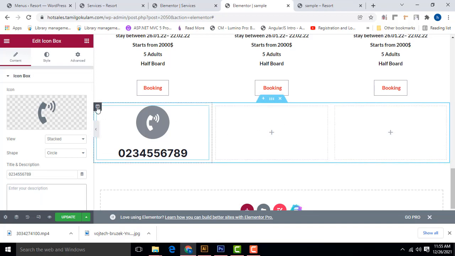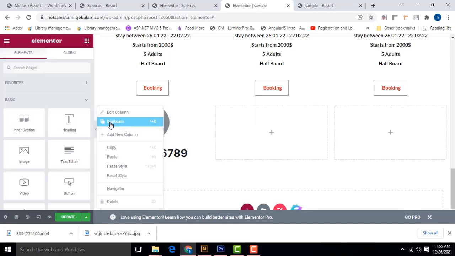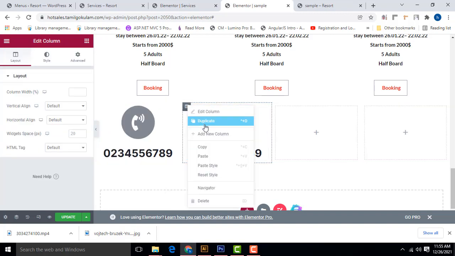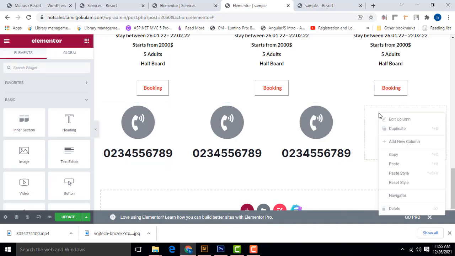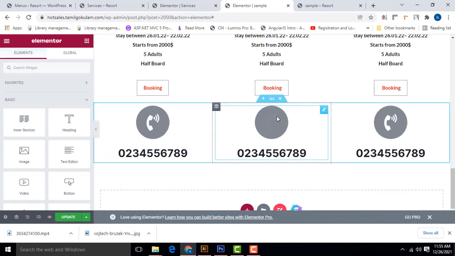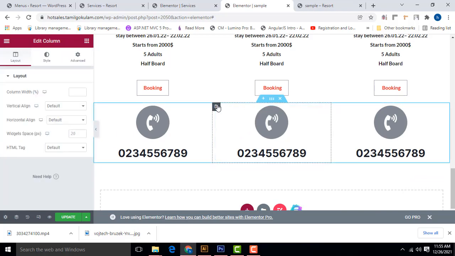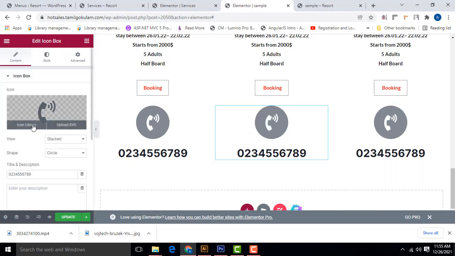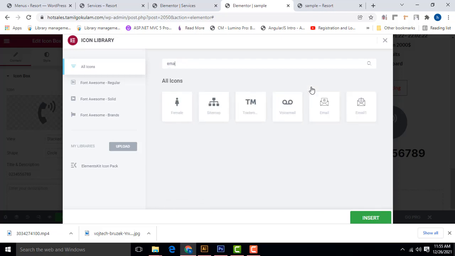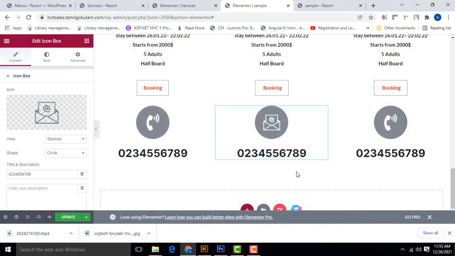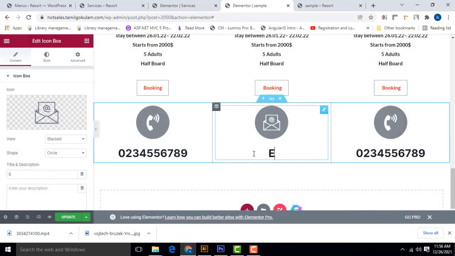The same thing I just copy. Duplicate, remove these columns, right click, delete, right click, delete, select this one, change the icon, this one should be the email. Open this email, so there, example at gmail.com. That's it. Email is done well.